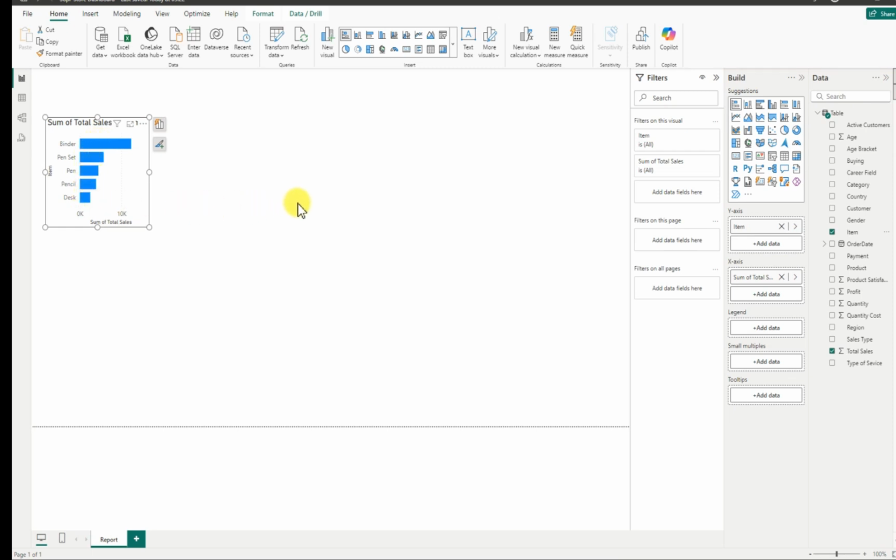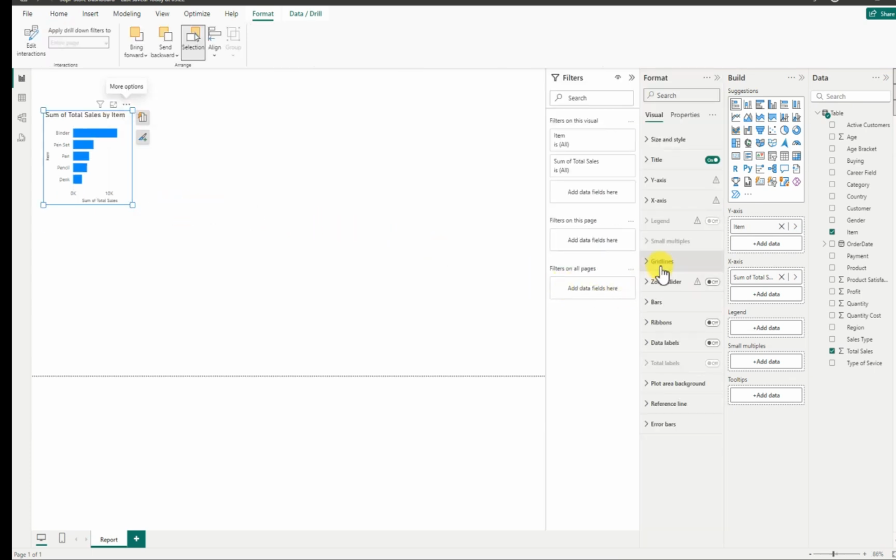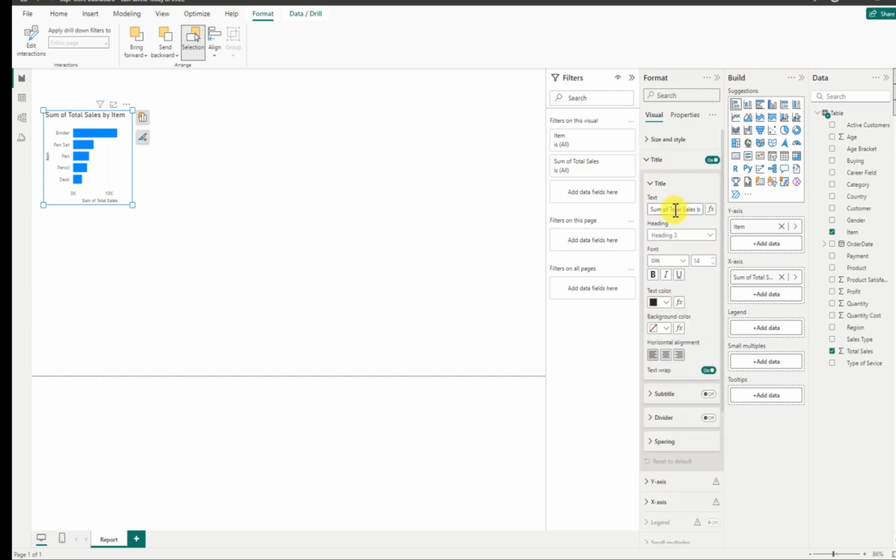So we are going to format. Just come to the three dots here, click the three dots, go to format, and from the format we change the title. Remove total, anything from the total backward, and make it sales by item. Moving down, you can see horizontal alignment, just put it centered. We want to center it.